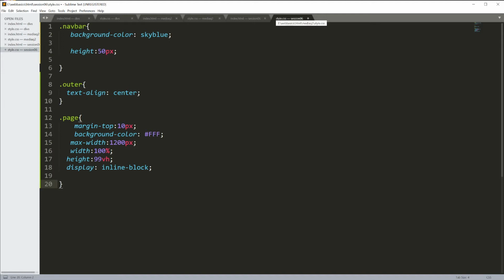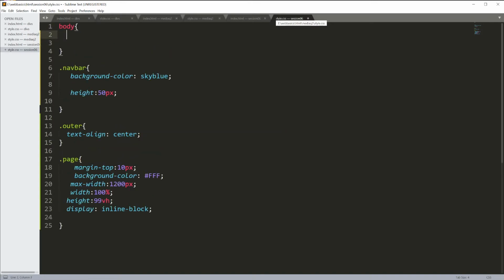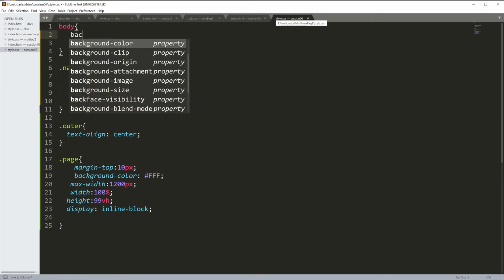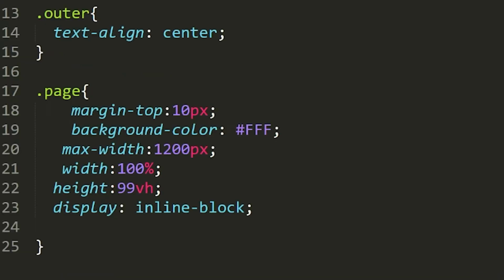So this way we see the page without putting content inside of it. And I'm just giving it a generic height of 99 viewport height. And the display type of this class is inline block. While I'm here, I'm going to define the background of the page. That's going to be in the body tag. And the background color. Background color is going to be black. The page background color is white.